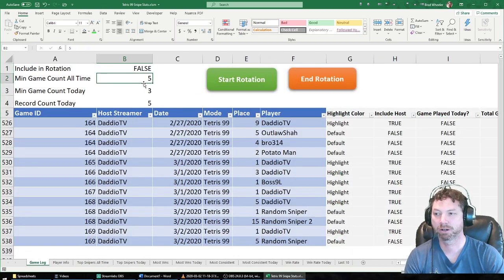Minimum game count all time. This is the minimum number of games that the player has to play in order to be considered as eligible for stats such as win rate and consistency. Simply because you don't want someone to come in, play one game, win that game, have a 100% win rate, and then maybe never play again. And they would always be at the top of your leaderboard for having a 100% win rate. This will allow you to set the minimum number of games to be considered for stats like that.